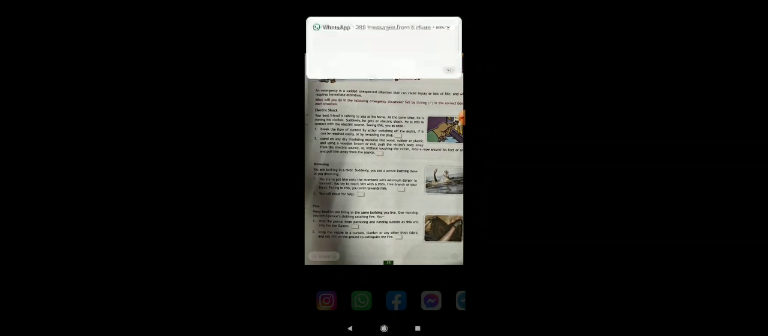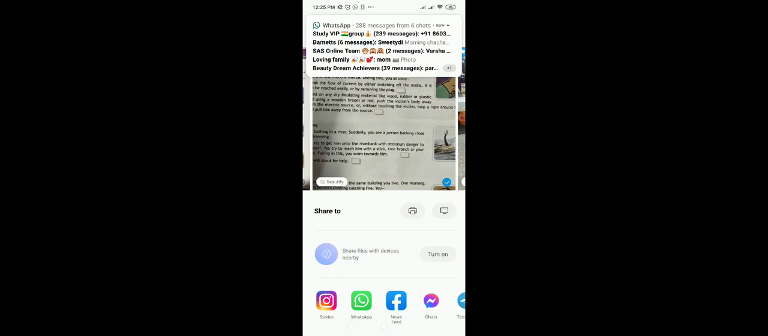The last one is fire. Many families are living in the same building where you live. One morning you see a person's clothing catching fire. You stop the person from panicking and running outside, as this will only fan the flames. Second is wrap the victim in a curtain, blanket, or any other thick fabric and roll him on the ground to extinguish the fire. So you need to put the tick on the correct option.